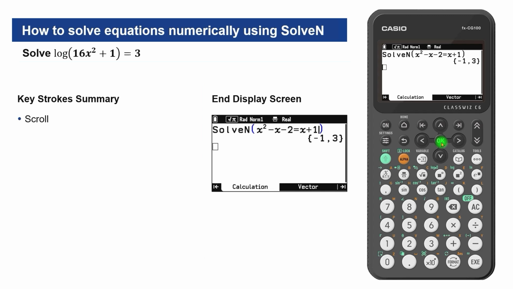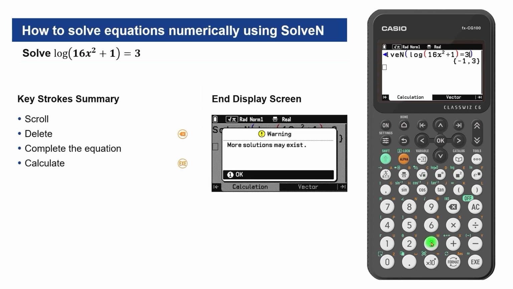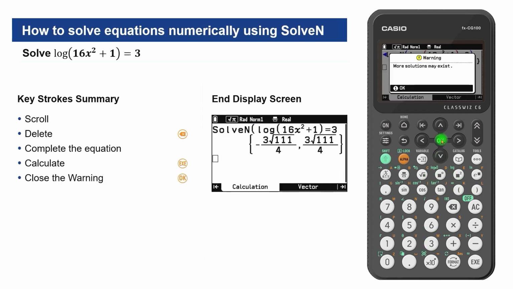In addition to polynomials, SolveN is also capable of dealing with many other types of equation. Here we have the example of a logarithmic equation. Scroll to edit the existing calculation and delete the entry. And complete the new equation using the logarithm key. Calculate as before, and close the warning. This even function has two values equal to 3, expressed exactly as surds.